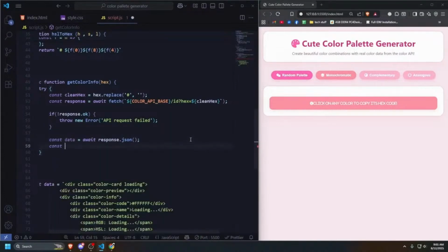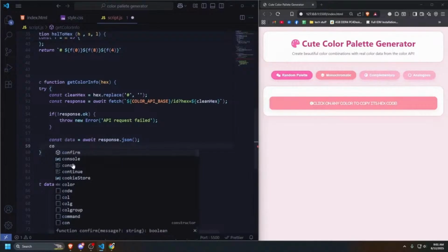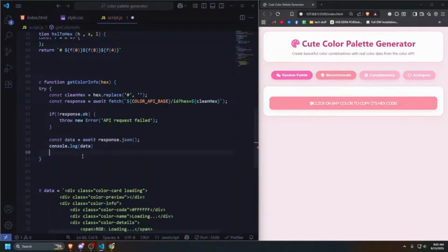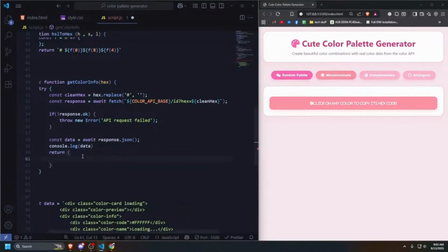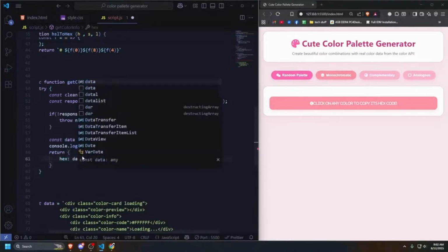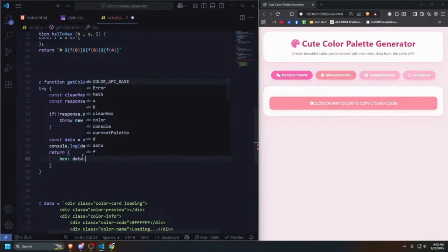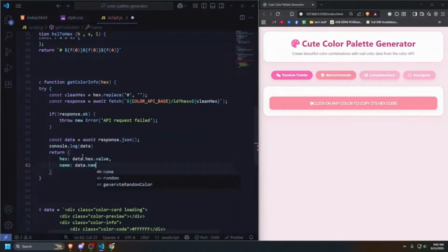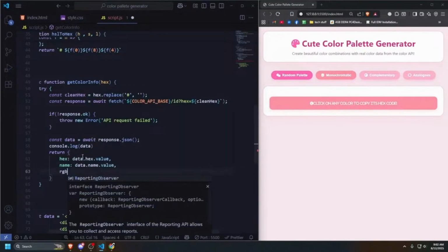I'm just going to console.log the data just in case I need to see it. And I'm going to return a function. Okay, not a function, I'm going to return an object that will have hex: data.hex.value, which is the value. Next thing I need to do is name: data.name.value. I need to do RGB. So this is the RGB.